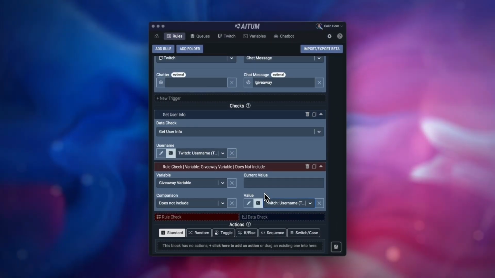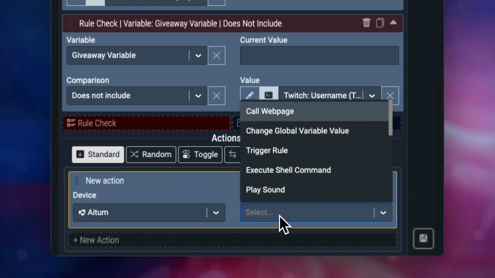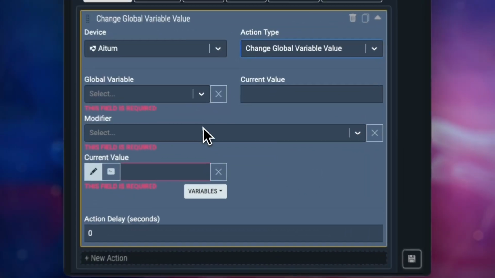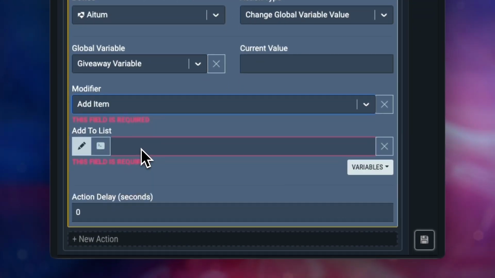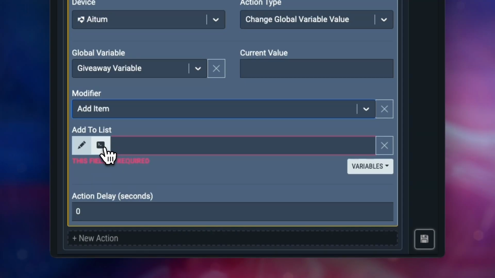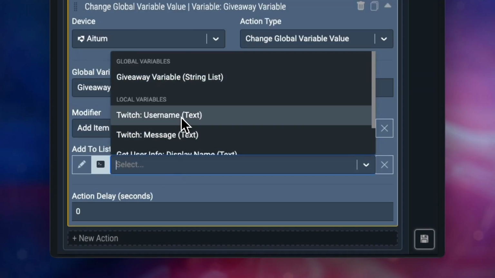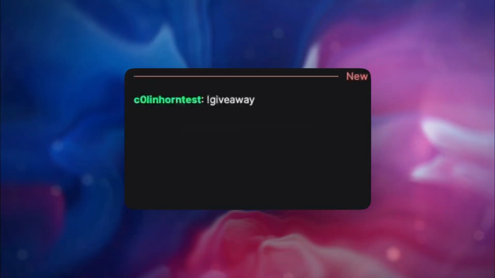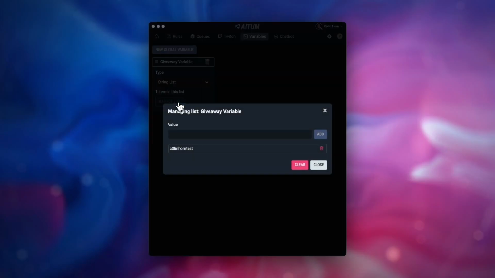Finally, set up an action block with Aitum as a device and in action type select Change Global Variable Value. Under Global Variable, select your string list variable. And in Modifier, then select Add Item as the option. And under Add to List from the variable dropdown, select Twitch username. What we have just created is a rule that when someone enters the chat command, if they are not in the list, then adds them to the string list variable.